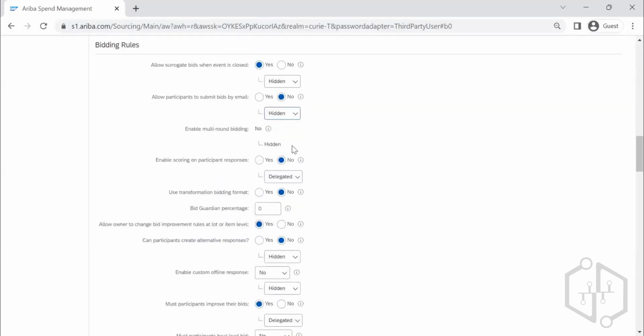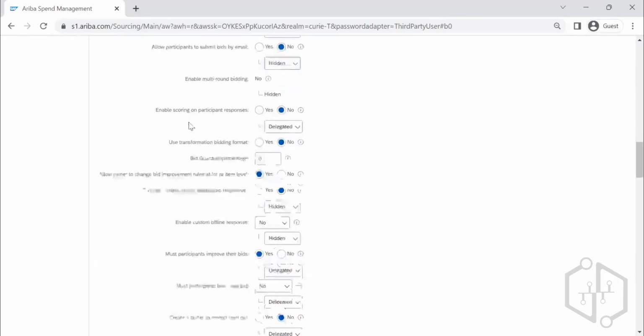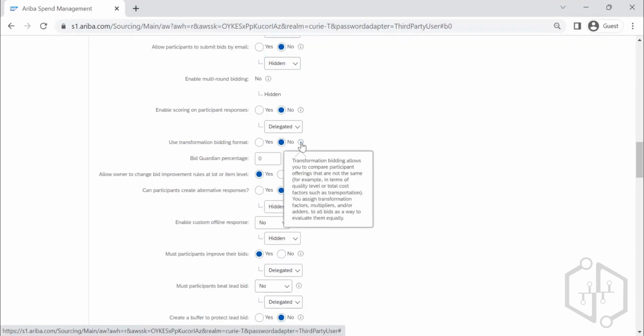Enable multi-round, that is anyway a restricted setting. Enable scoring on participant response, delegating it. Use transformation bidding format. What is the transformation bidding format? It allows you to compare participant offerings that are not the same, for example in terms of quality level, total factors such as you assign transfer. Okay.